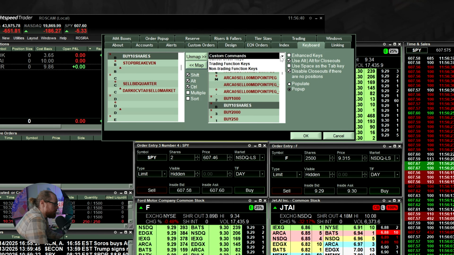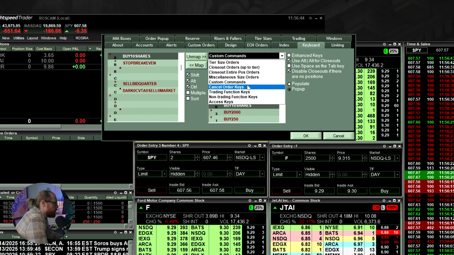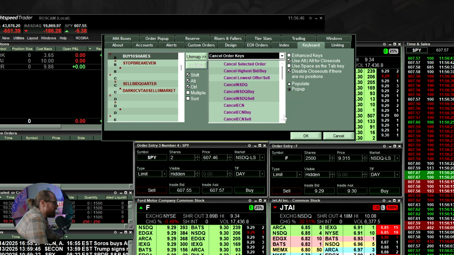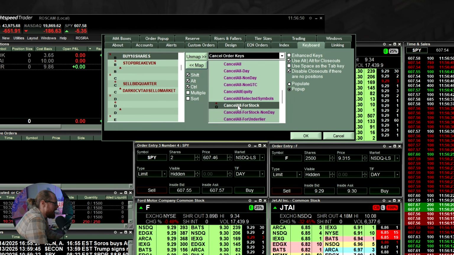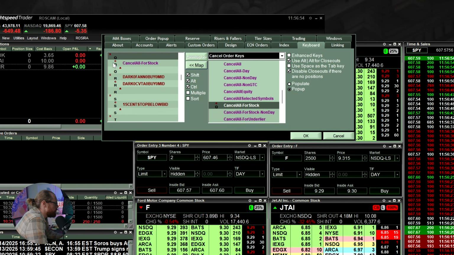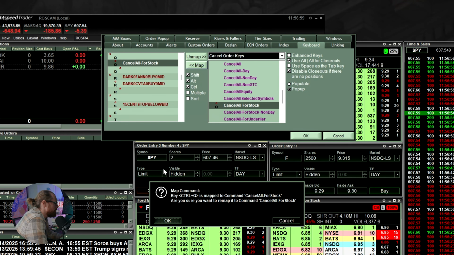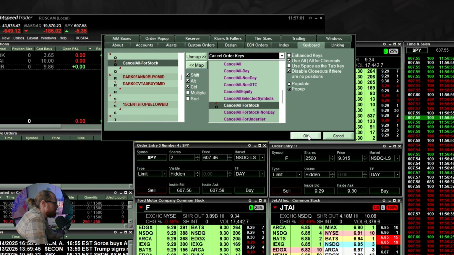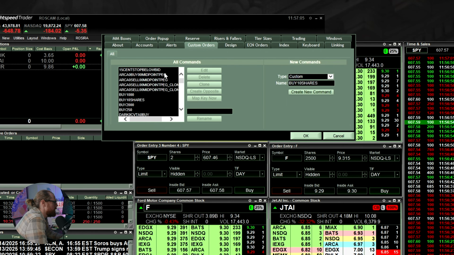Now we should probably make sure we have a hotkey to cancel orders. So under the keyboard, we can go to cancel order keys, and they already have cancel all or cancel all for stock. And so I like to put it on my Control Q button. So Control plus Q. So click this and then map it, and it's going to be right there. I'll replace it. It's the same one, doesn't matter. And now it's good.